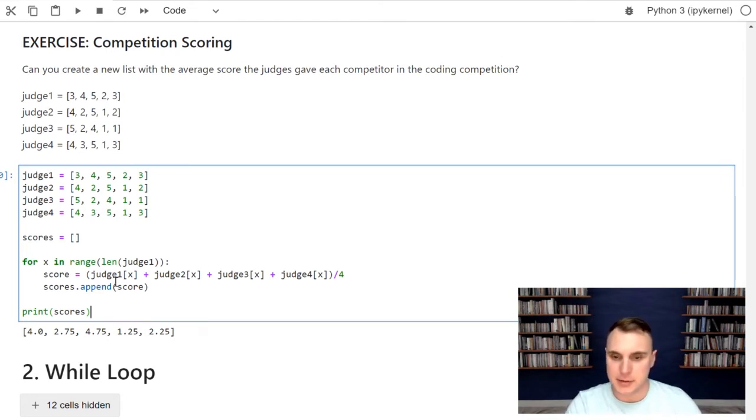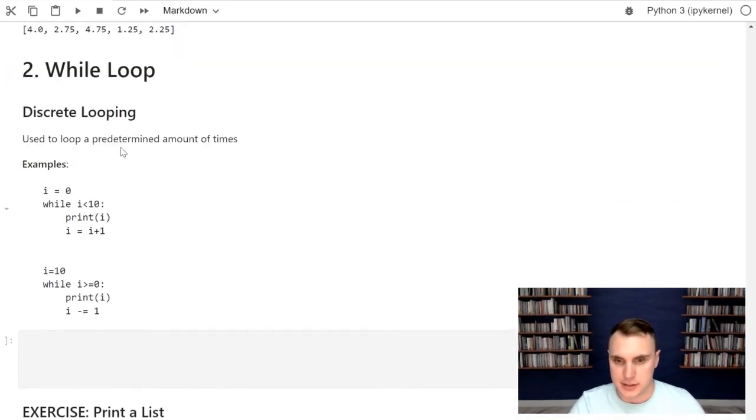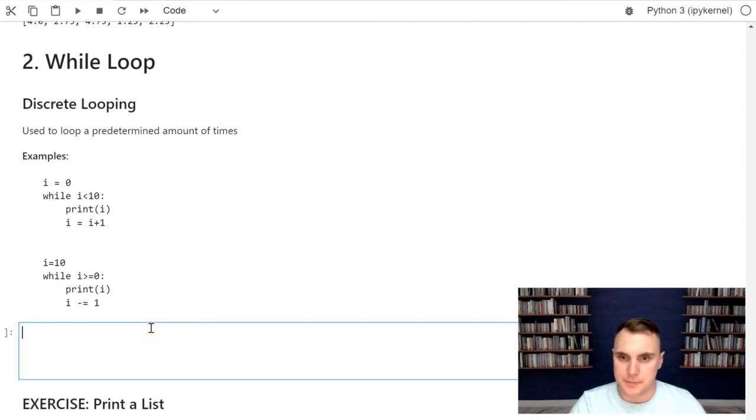I would say it's probably less common than for loops, but there are use cases for using a while loop instead. So let's start looking at that. The biggest benefit of while loops is that they can run forever. However, you can make it run a discrete amount of times like a for loop. So I can tell it to run 10 times or however many. It just takes a little more work to do that.